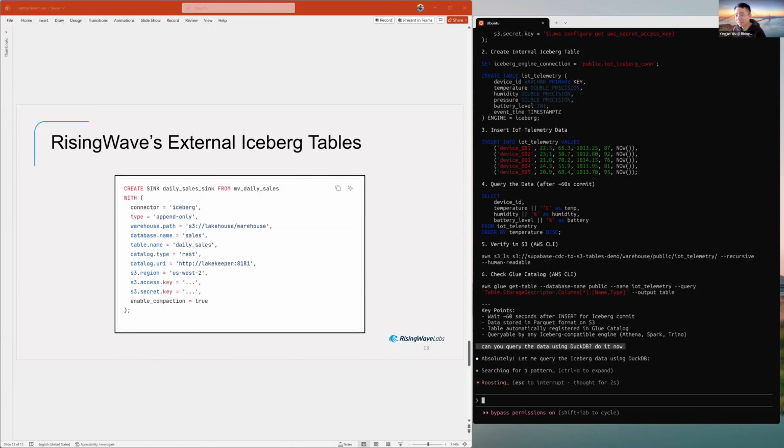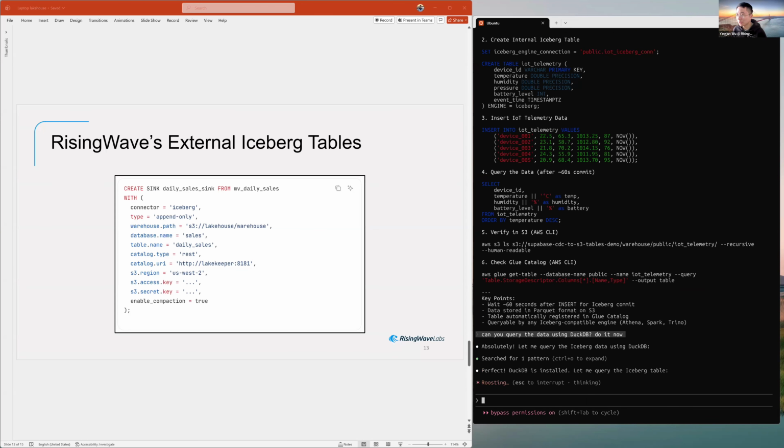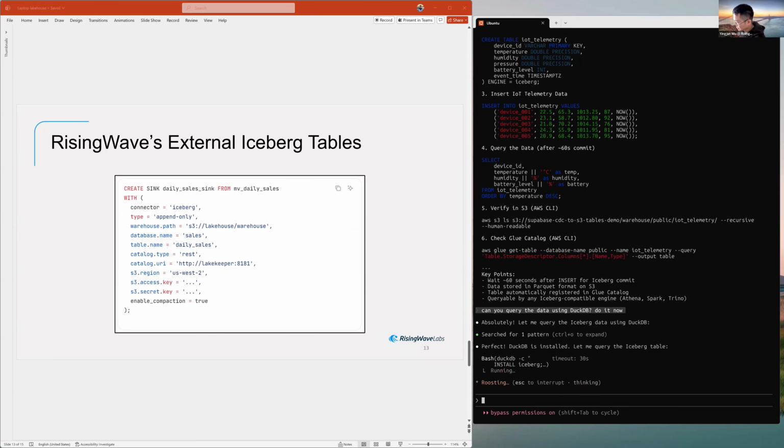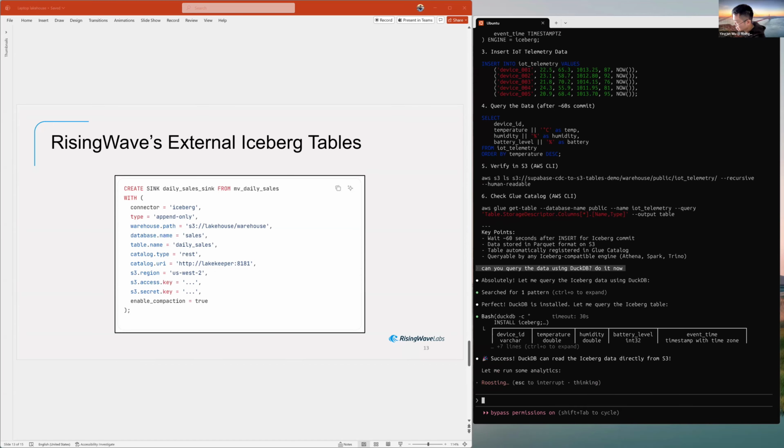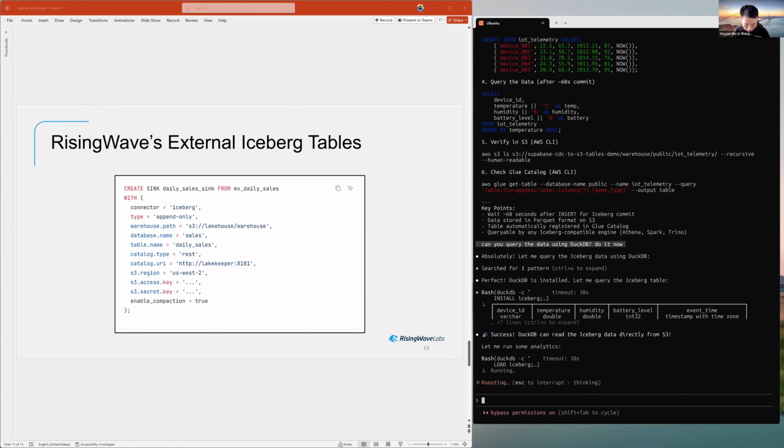I just want to mention here that I have not installed DuckDB and I haven't asked Claude to install DuckDB. So let's see what it does. Okay, it actually started DuckDB and it already queried the data, right? DuckDB has already read the Iceberg data directly from S3.